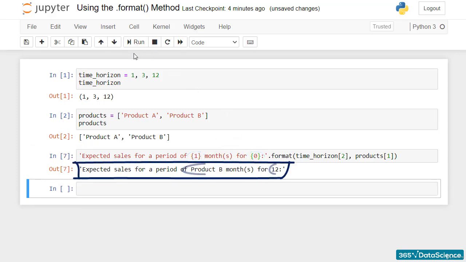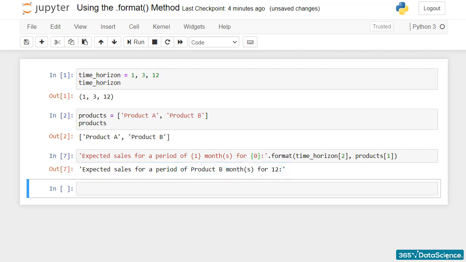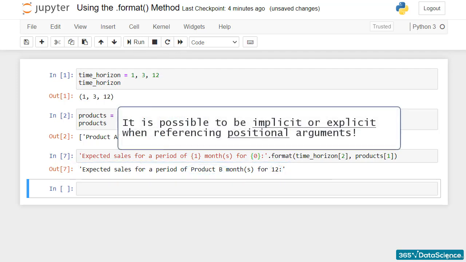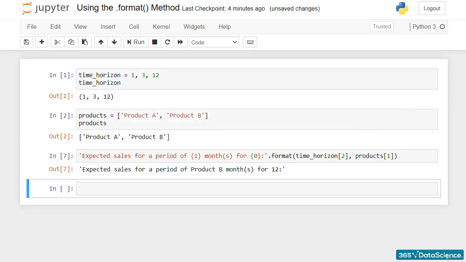Our output seems to be of the flip side, doesn't it? Okay. Therefore, we can infer that it is possible to be implicit or explicit when referencing positional arguments. Depending on the situation, you can choose one or the other option.